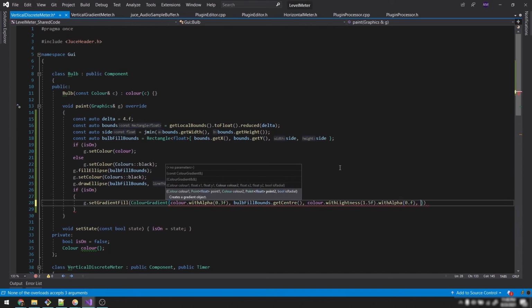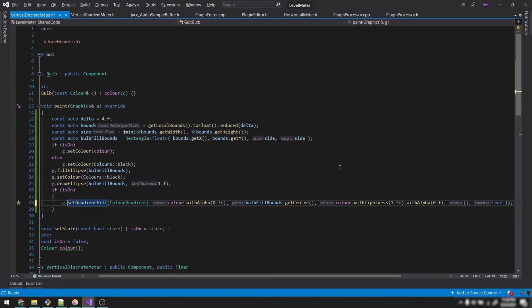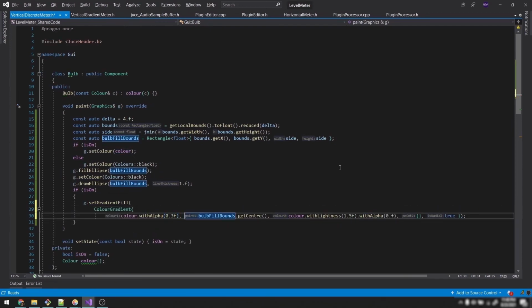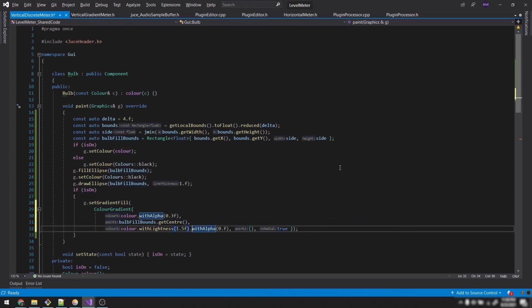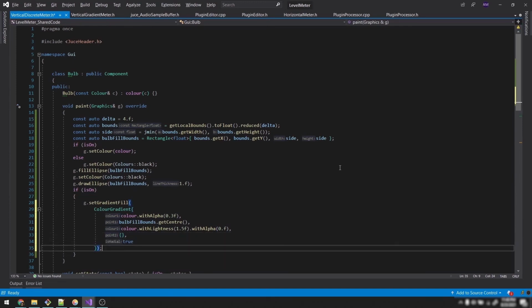The second point here is sort of pointless. You don't really need it if you're setting radial gradient to be true. The last argument is radial gradient, so I'm going to set that to true. Now you can pull this radial gradient out into the constructor or into the resize method like we did previously, because nothing really has to change here. But I'm going to leave it up to you guys to do it.